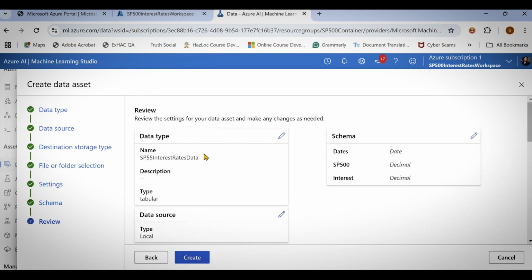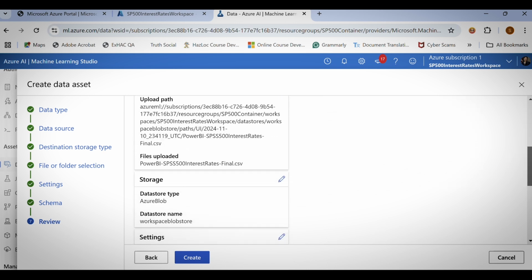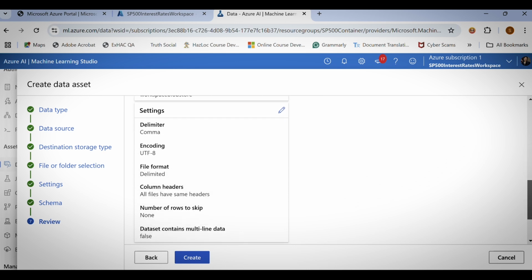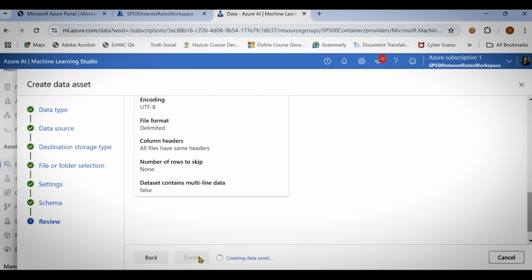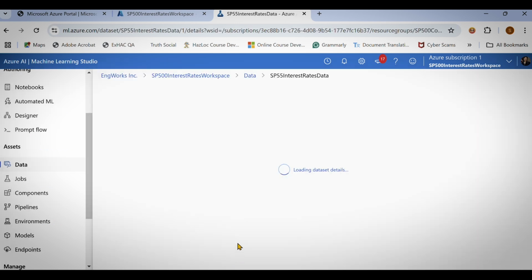Review the settings. So data type: date, decimal, that's good. Schema. Well, it looks good enough to me. And create.